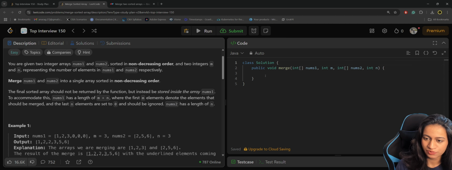That's very simple. If you look at our code over here, we have an integer array, nums1, and m is the number of elements in nums1. Similarly, we have nums2, and n is the number of elements in nums2. Merge nums1 and nums2 into a single array sorted in non-decreasing order. So nums1 and nums2 have to be merged into a single array, and it also has to be in ascending order. Pretty simple to understand, I guess.